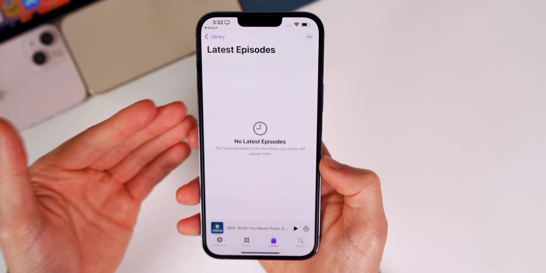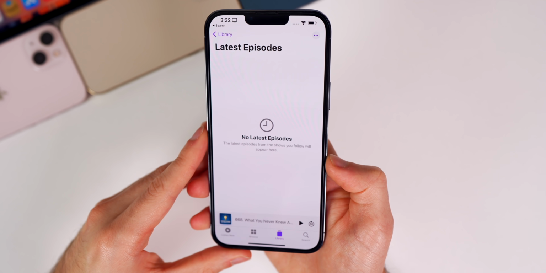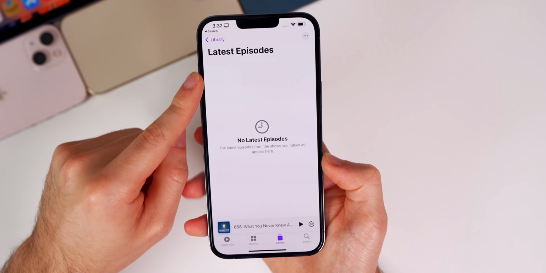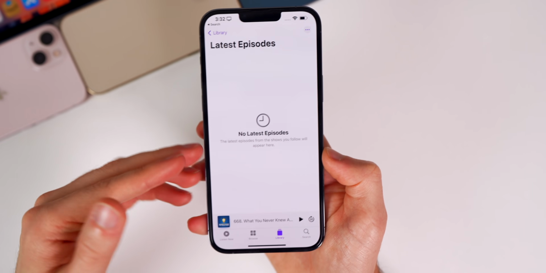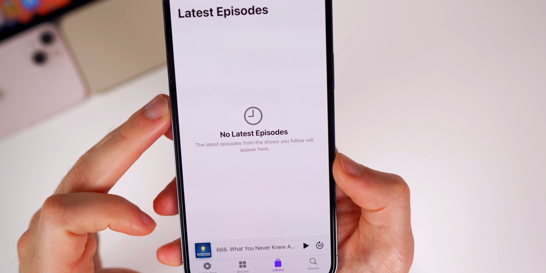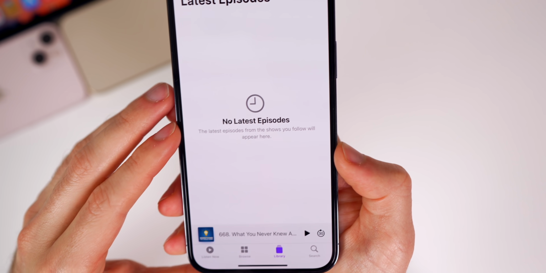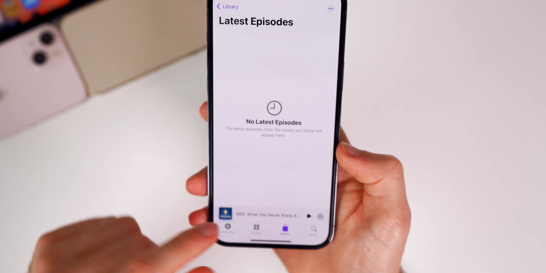So you might see that now if you are on T-Mobile or another carrier who does not allow you to use Private Relay. We also have some verbiage changes inside of the Podcasts application. So if you go to your library and then to your latest episodes and you've listened to all of your episodes right here, it now shows this. It says no latest episodes. The latest episodes from the shows you follow will appear here. So just some minor verbiage changes in this section right here.